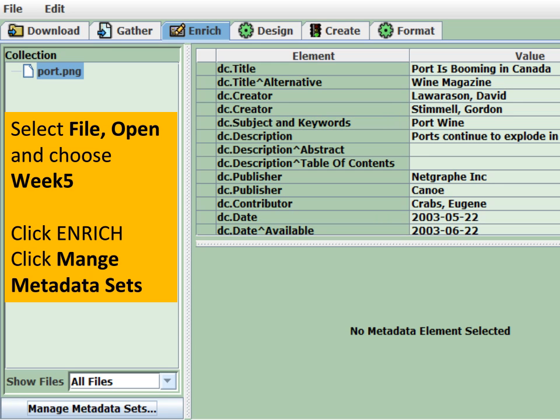Now, once I've saved the changes to my metadata set and then exited the metadata set editor, I'm going to open up my collection again. So back to the GLI, File Open, and I'll choose Week 5. And then click on Enrich, and what do we see? Interestingly enough, you notice I now will have some things there that weren't there before.